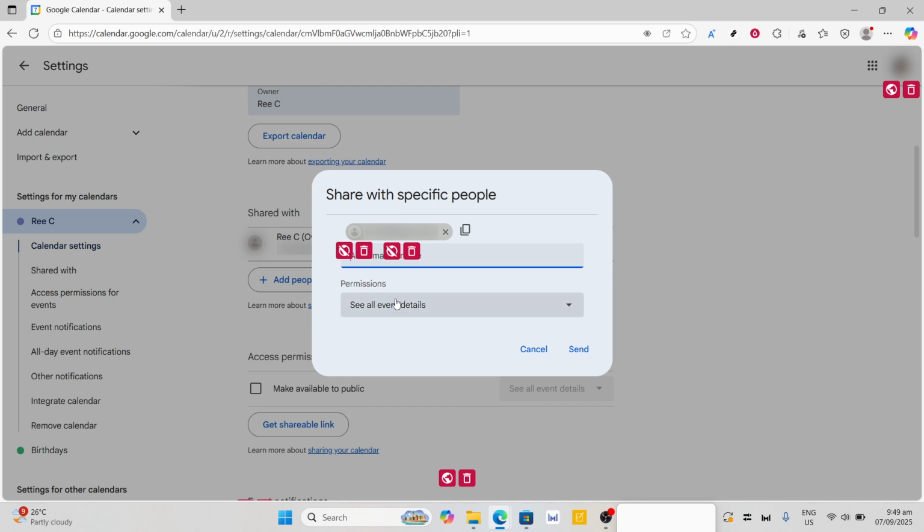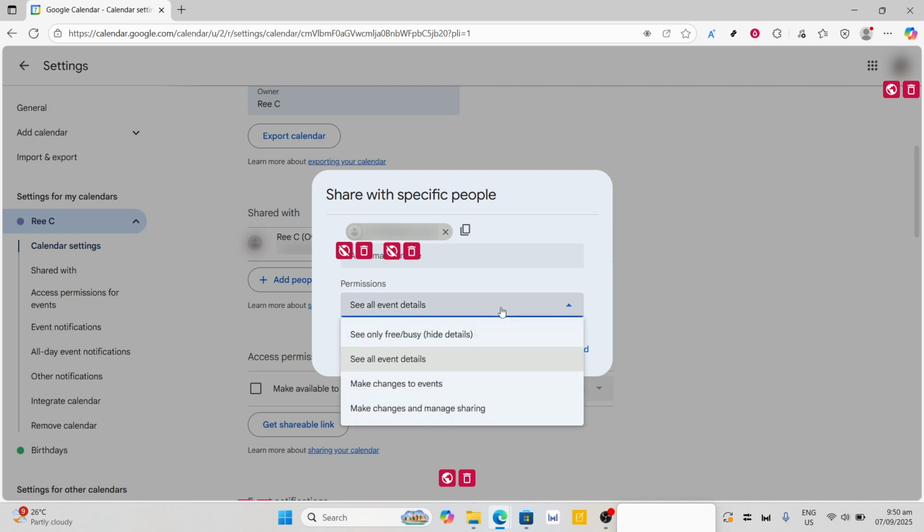Once the email is entered, you'll need to set the permission level for that person. Google Calendar gives you several options. You can allow others to see all event details, make changes to events, or even manage sharing options if you trust them with more control. Choose the permission level that best suits your needs and your relationship with the recipient.